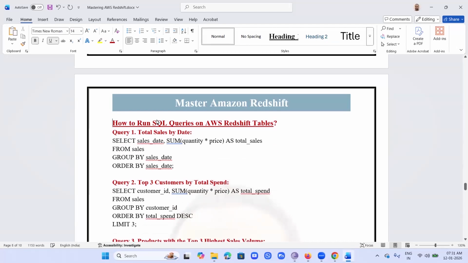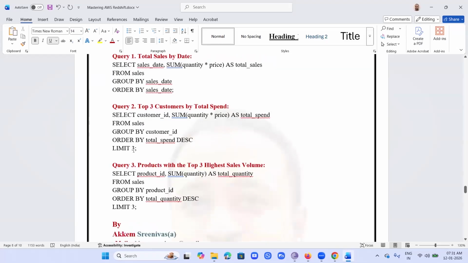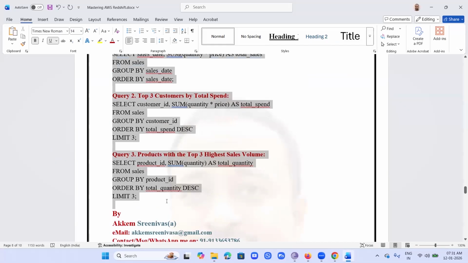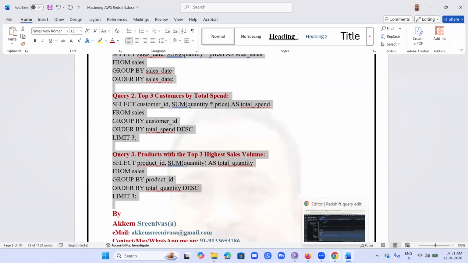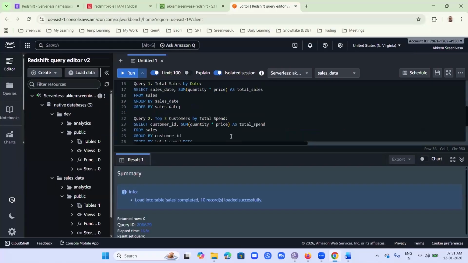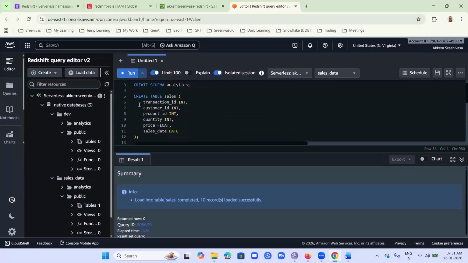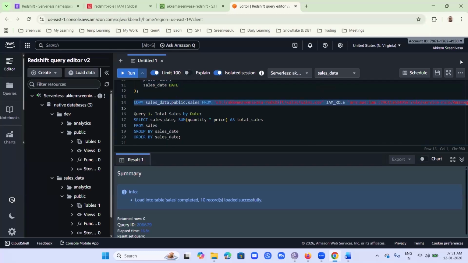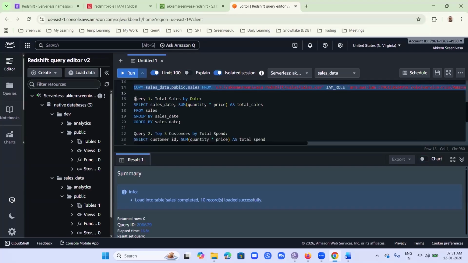Now let's see how to run SQL queries on AWS Redshift tables. I created multiple examples. So let's see. We have created a table. This is my sales table, and I copied data from the S3 location to the sales table. Now I am writing queries.